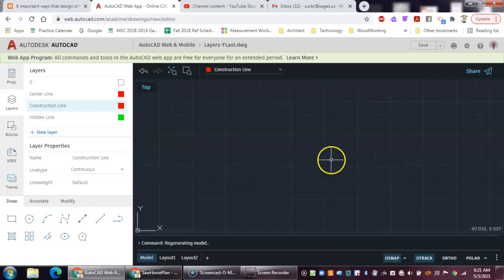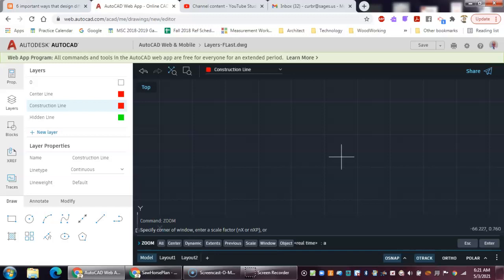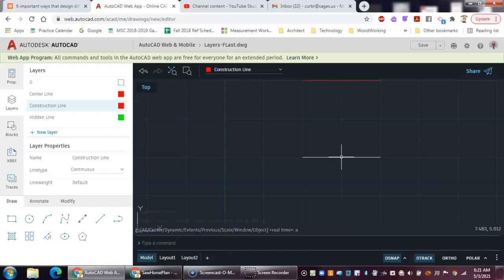I think I'm getting some goofy things going on with my connection right now. So let's just bring it back. It went way out there somewhere. So I'm going to hit escape twice to get out of whatever command I might be in. Now I'm going to type in zoom and all to bring it back into location.